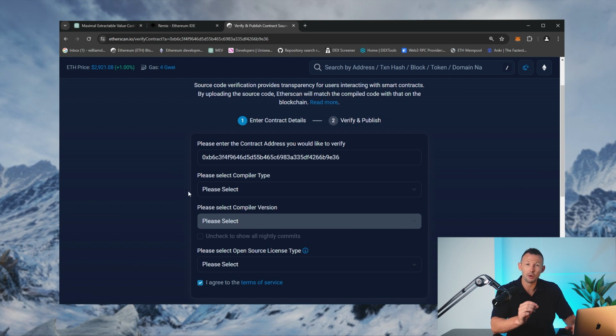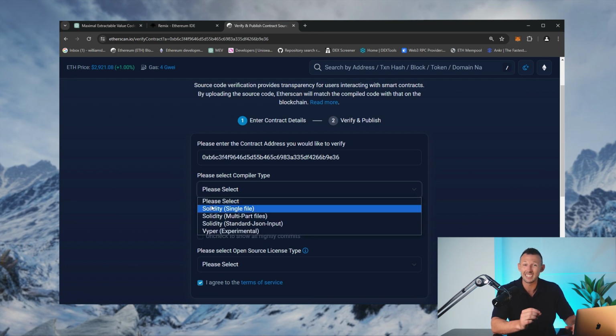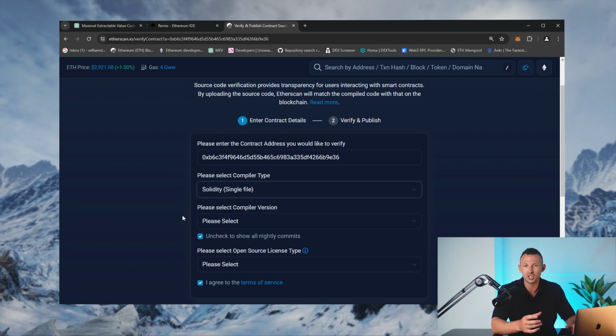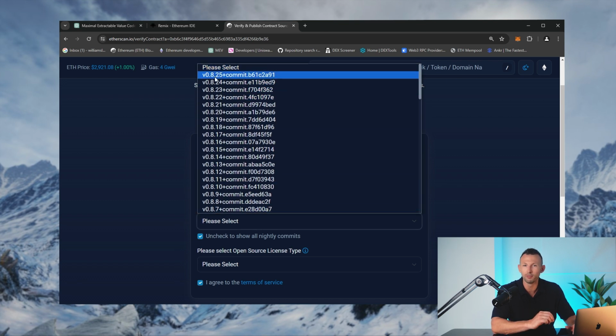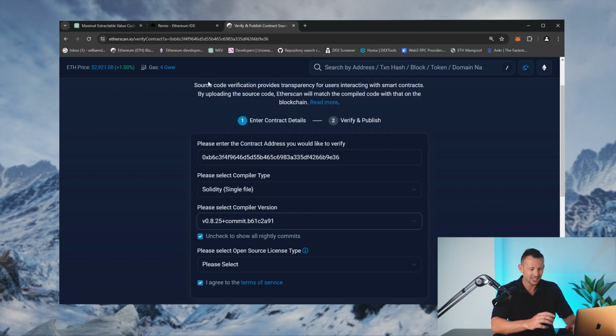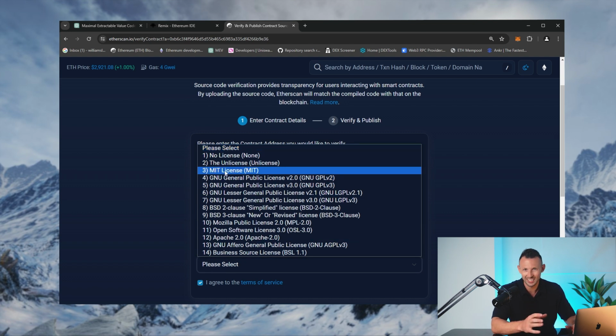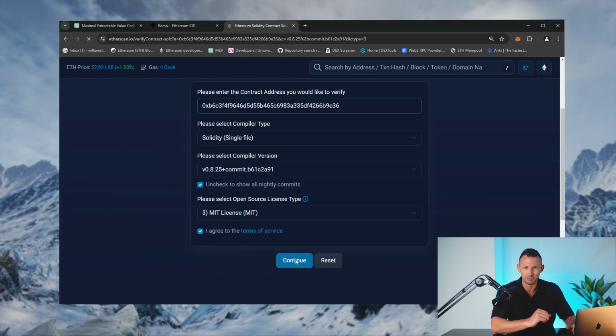Then select compiler type Solidity single file. Choose compiler version 0.8.25 commit. In the tab, type of open source license, choose MIT license and click Continue.